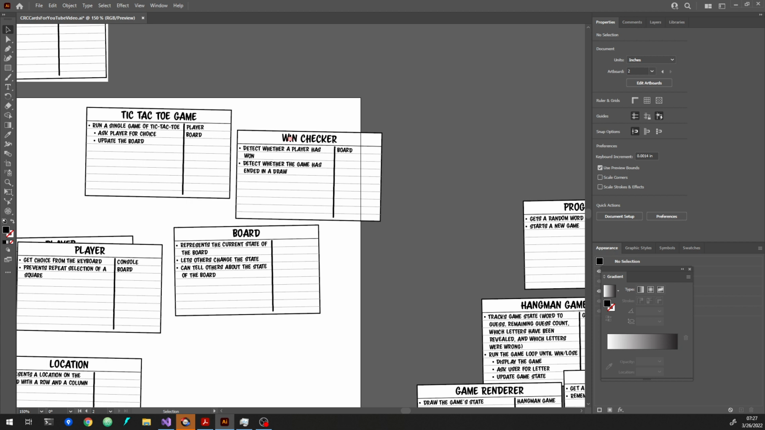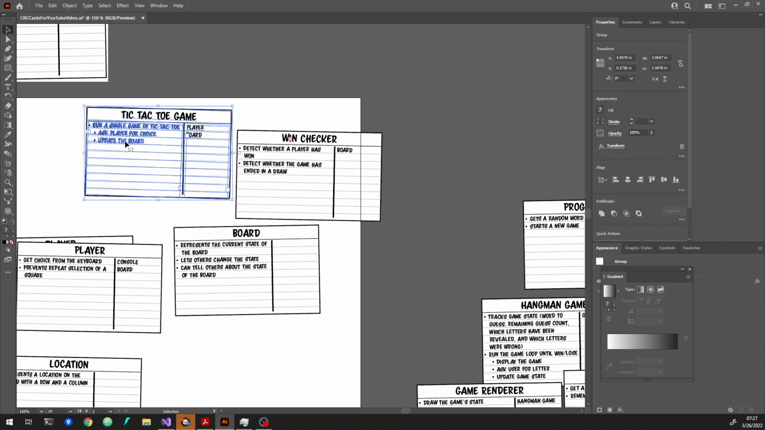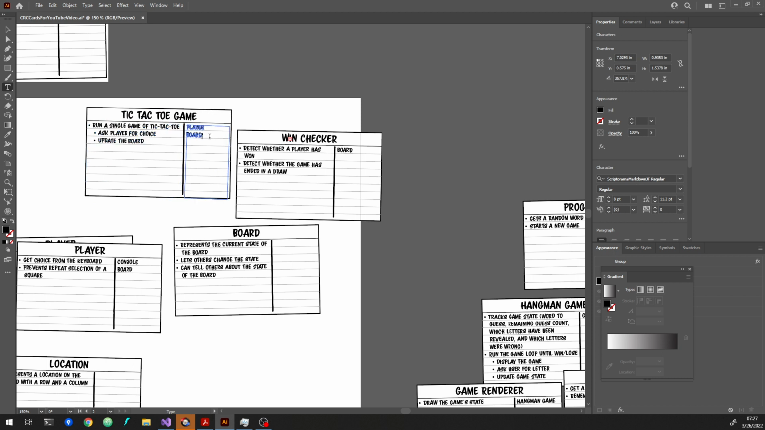All right. Let's see. When the game is over, the outcome is displayed to the players. So, what I forgot to do here, suppose we are going to keep the WinChecker in there, this needs to be here.